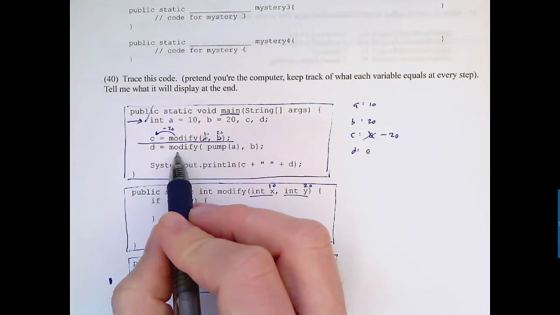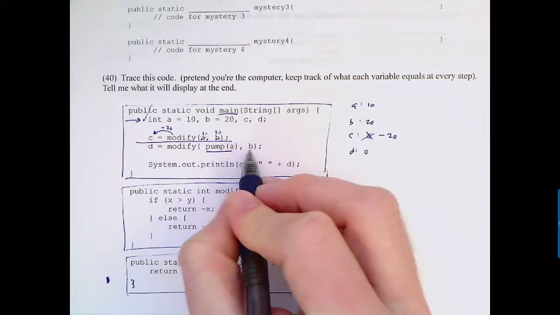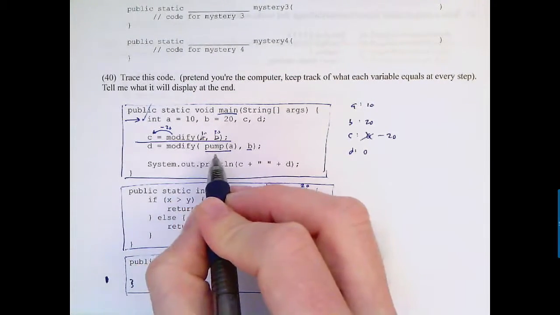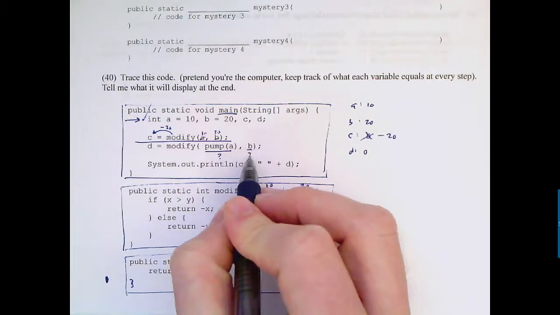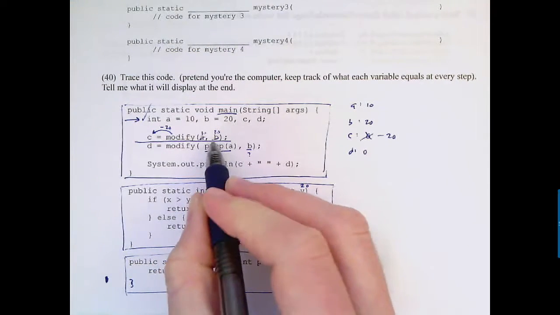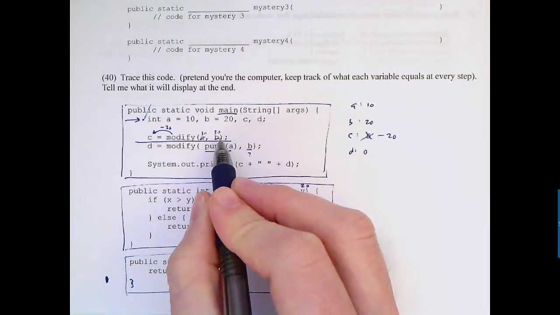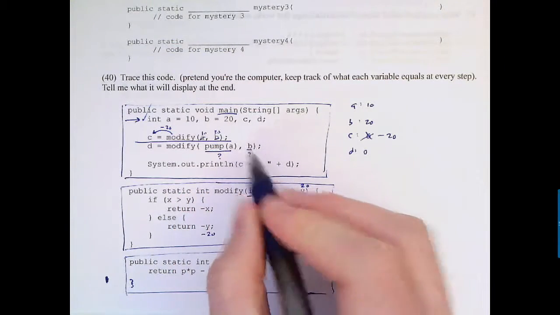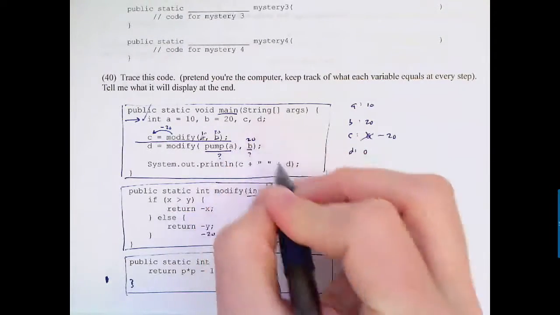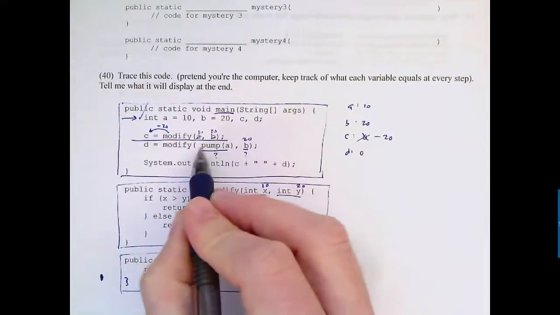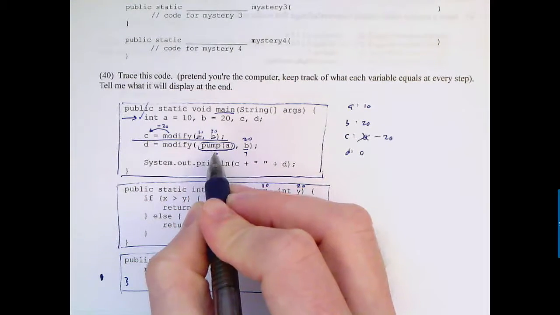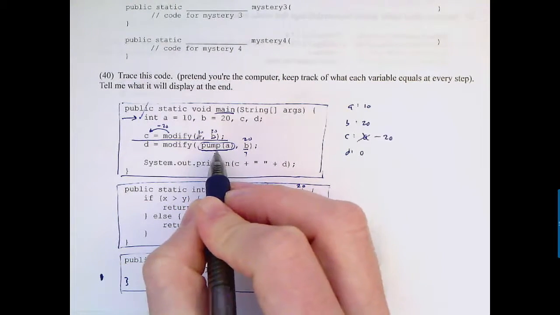Here I'm going to run modify, and I see that there are two inputs. Here's what's tricky. In order to run modify, I have to know what number is this and what number is that, just like last time when I knew that A was 10 and B was 20. Now I know what B is. B is still 20, I can see because it hasn't changed, so I'll write 20 there. What's this first number, though? The first number is the output of the pump command. So first I've got to run the pump command.